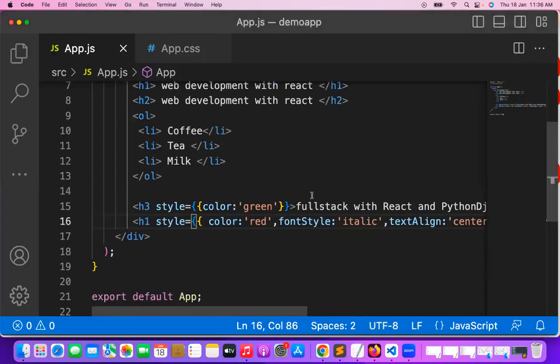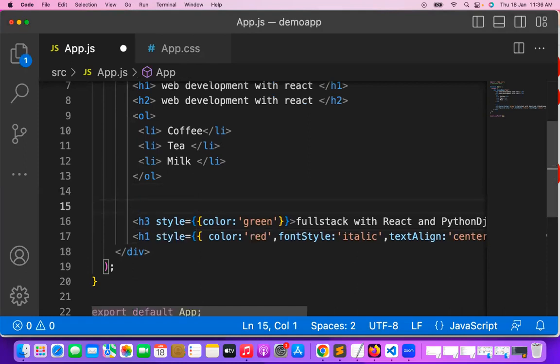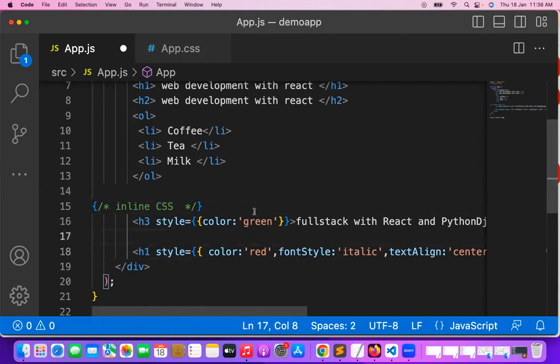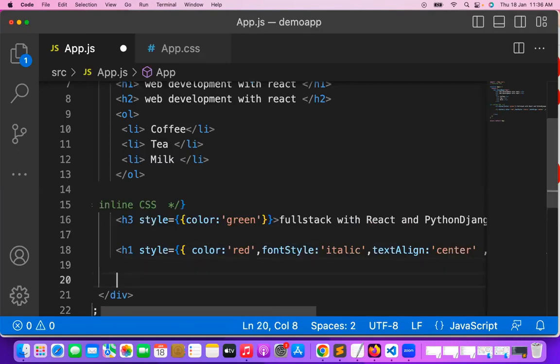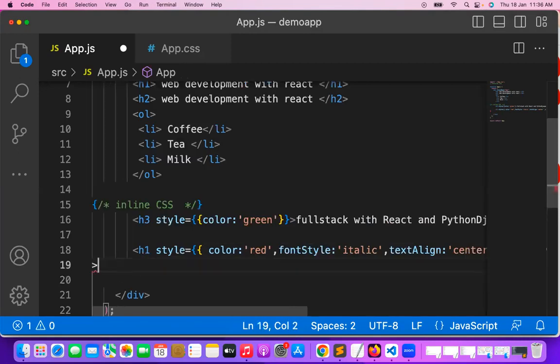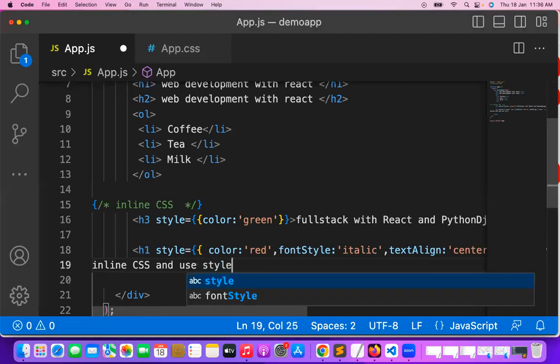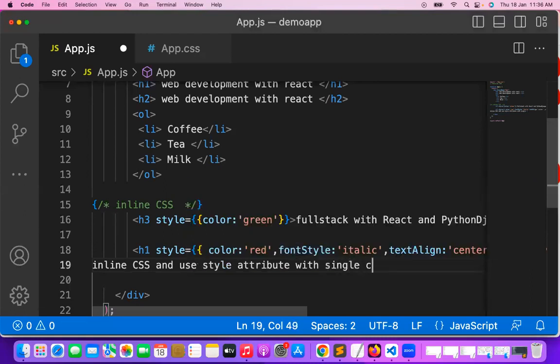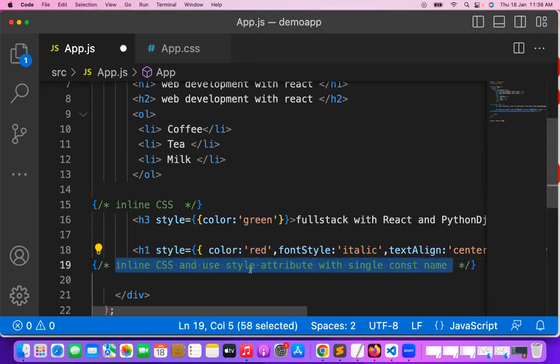So there is one more process. This is actually called inline CSS. This is a process of inline CSS. Okay. But there is one more procedure. That procedure is using the attribute, the constant one. Inline CSS only. Inline CSS used with the style attribute. The single constant. Okay, so this is one more way of providing styles in React.